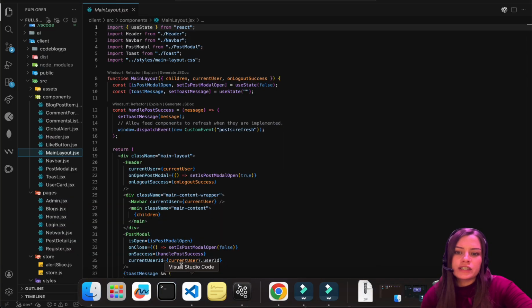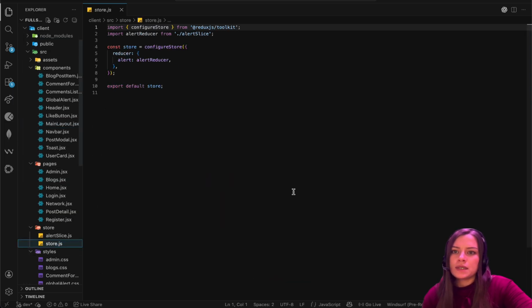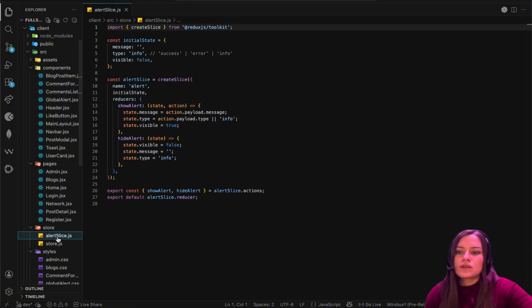So let's take a look at store and talk about state management. I made a deliberate decision here to keep Redux really minimal. If we look at the Redux store, there's only one slice, and it's the alert slice. So let's take a look at alert slice.